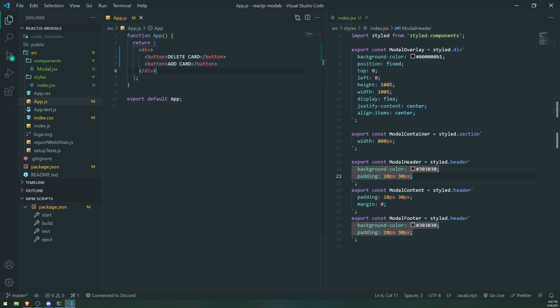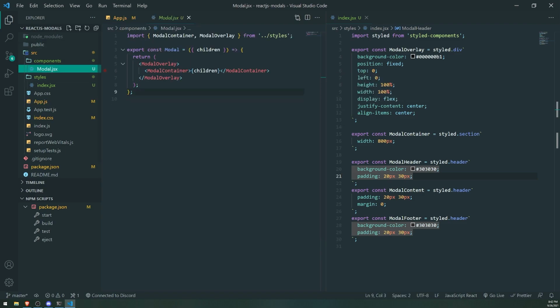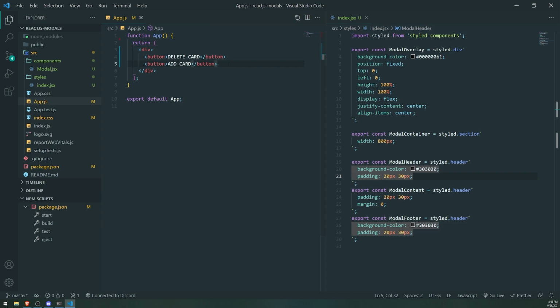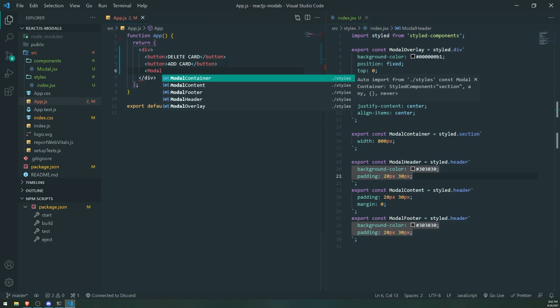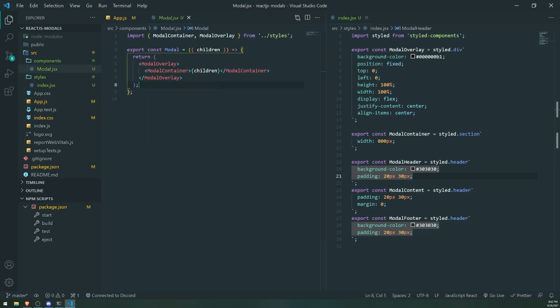So now let's actually try to render out a modal. First, let's make sure that we have our modal, right over here. Can we actually import that? I don't know why it's not even popping up, that's kind of annoying. Import modal from components modal. Okay, so let's go ahead and render this modal. This is literally just going to render the modal overlay and modal container with the children, if there are any children nodes.